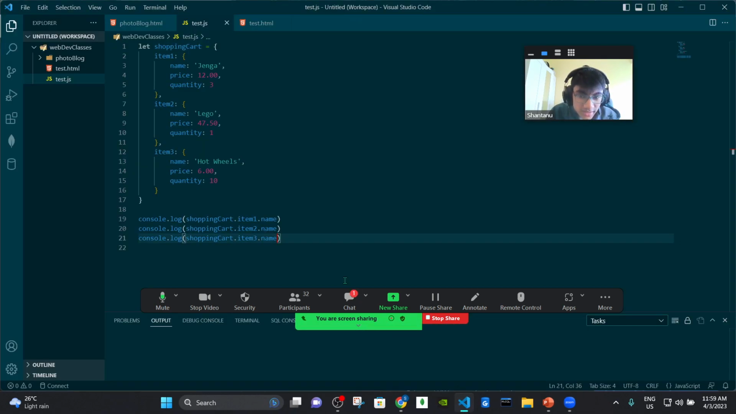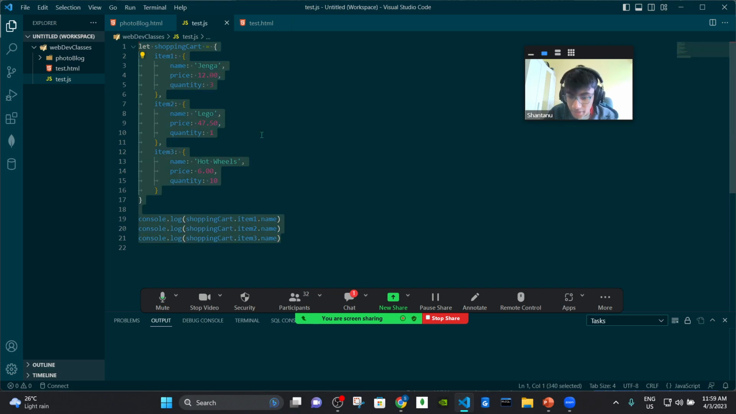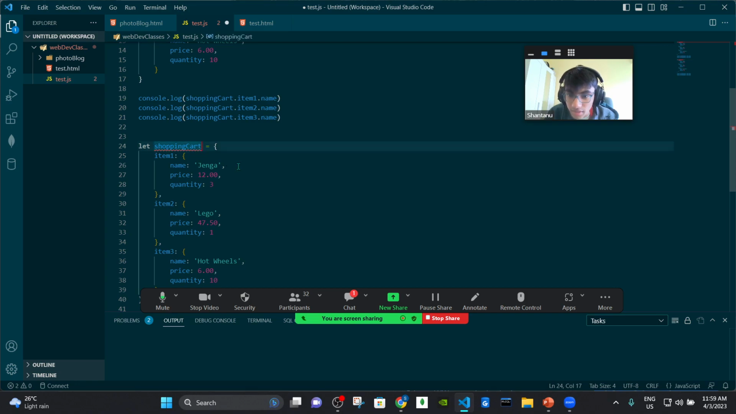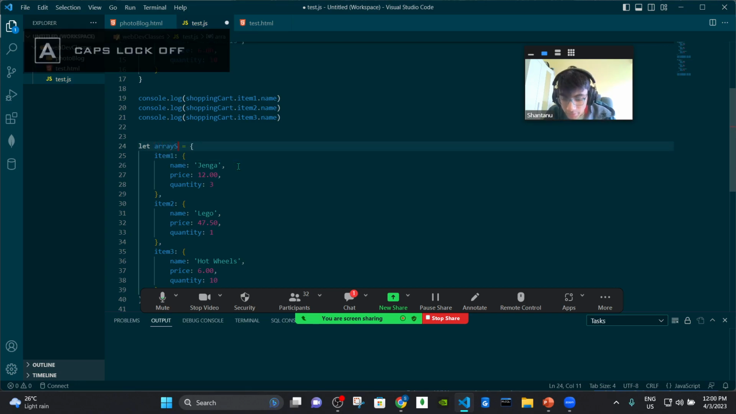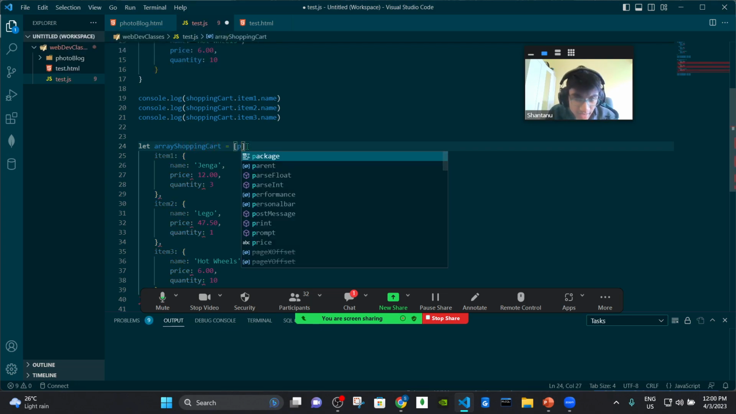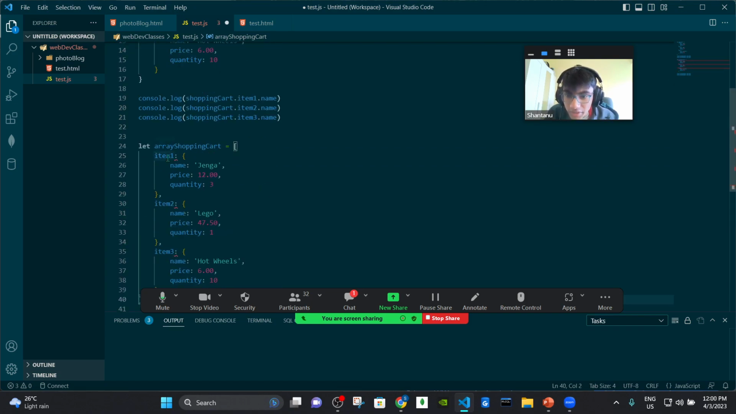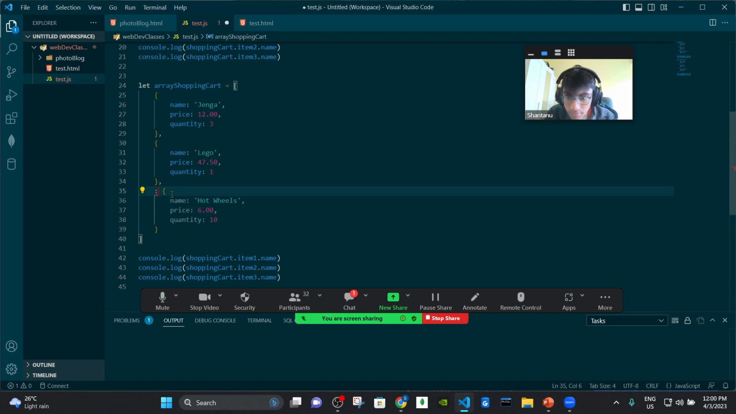And I'll just show you guys the difference between these two. So this is how I print out for nested objects. I'm going to copy this. Paste it here. First off, you have to change the name. That's not allowed. I make it array shopping cart, for example. I'm gonna make it an array now. This is an array, and we don't have key value pairs in arrays, remember? So we can just remove this, remove this, remove this.